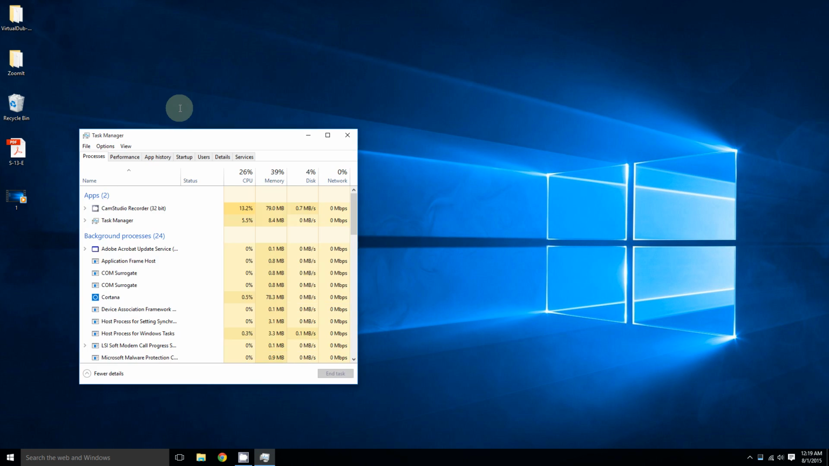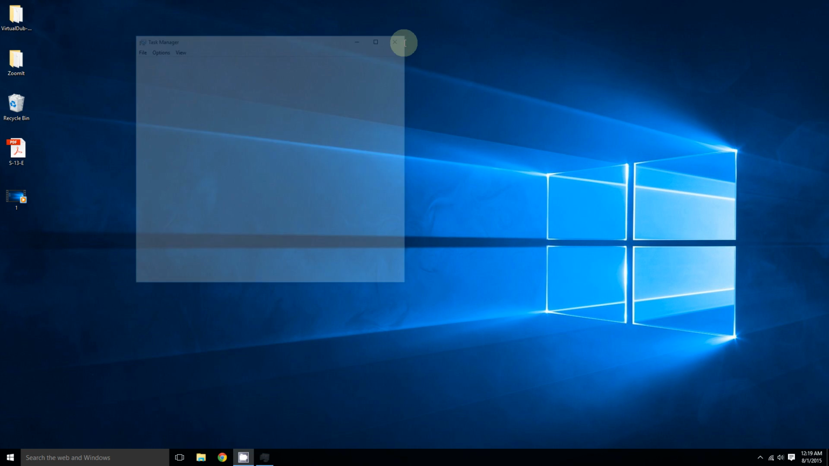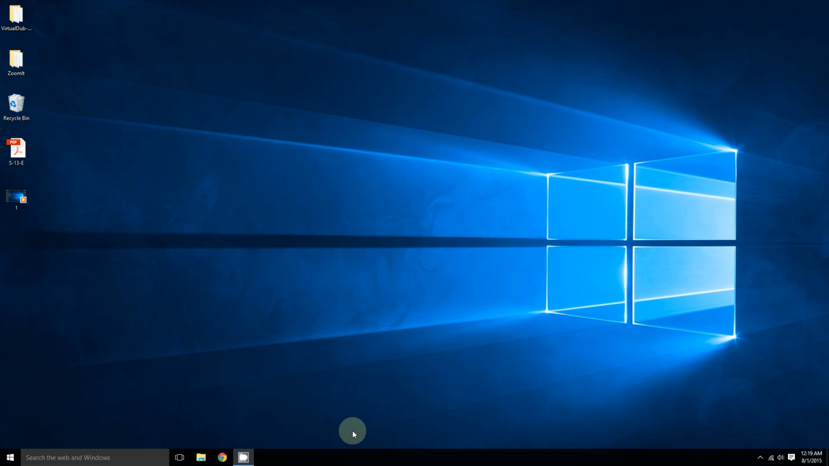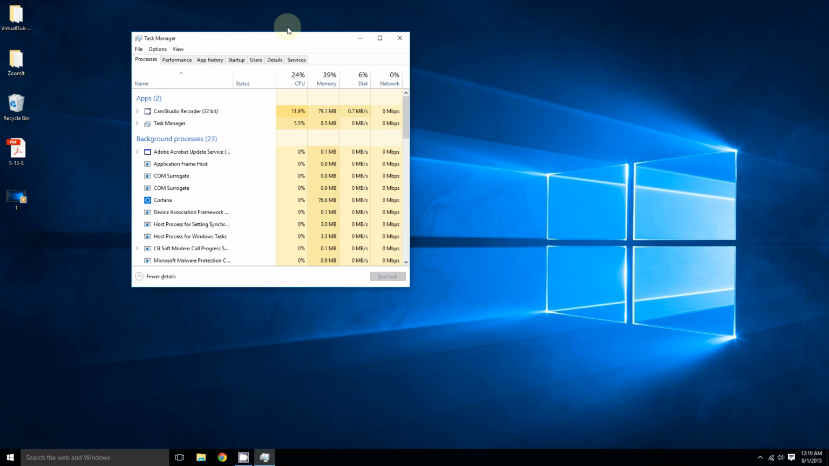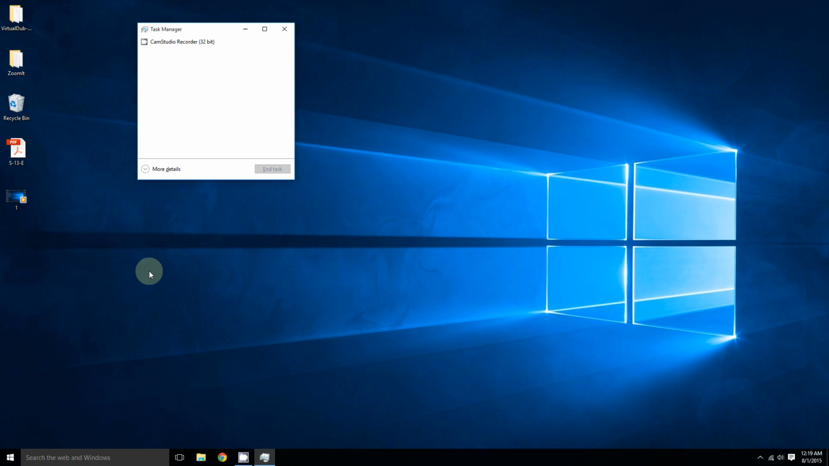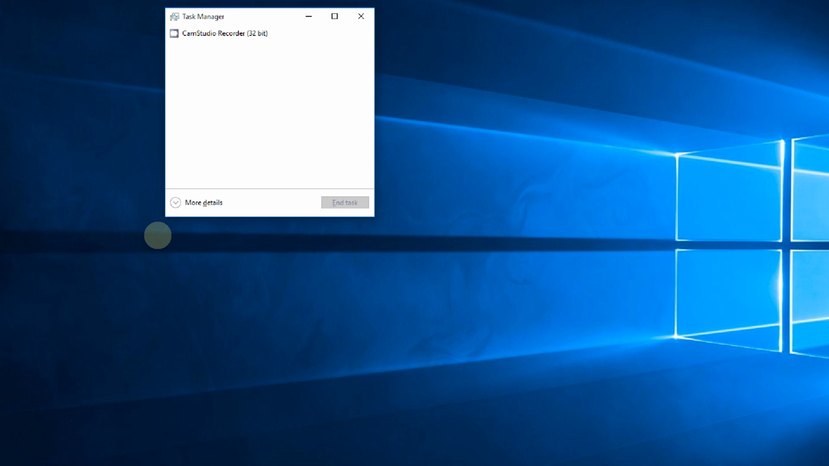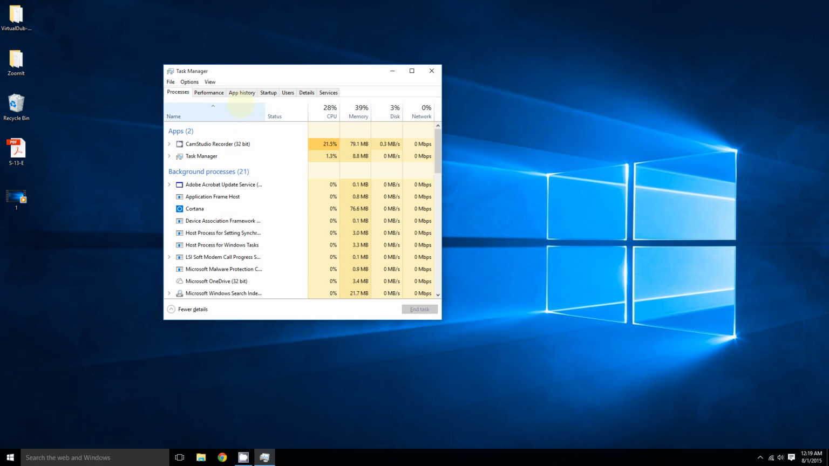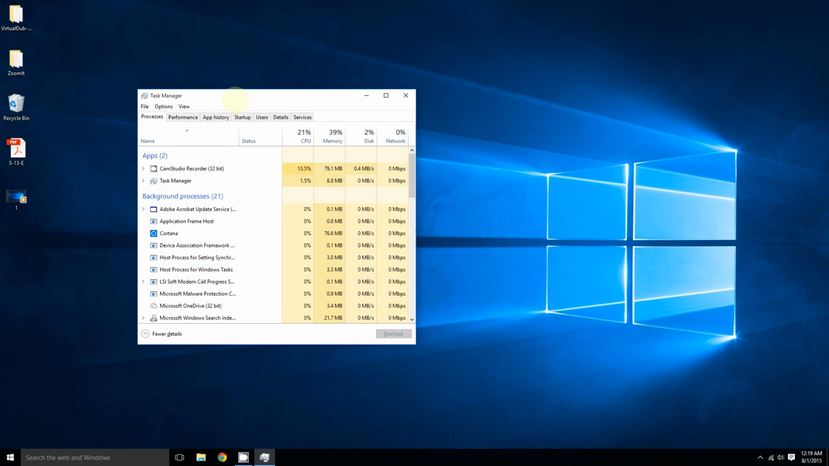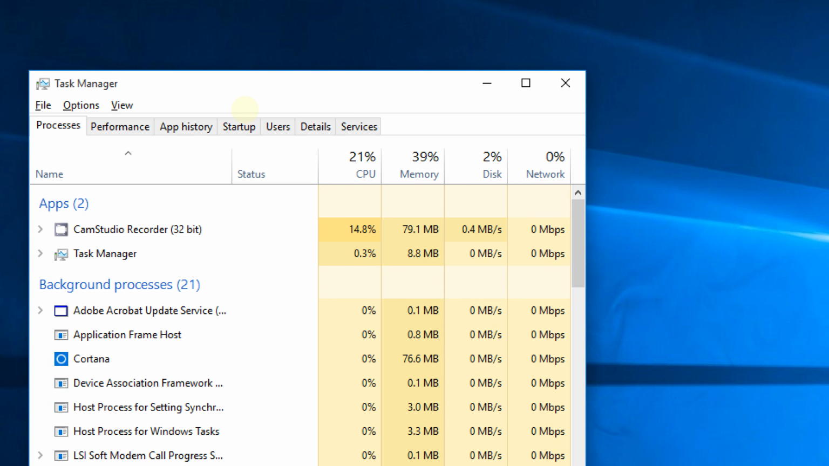This will take you to a task manager, or you can press Ctrl Alt Delete, and this will bring up the task manager. Now, if when you open the task manager it shows you this small screen, simply click on more details right here. Click more details, and now click the startup tab.